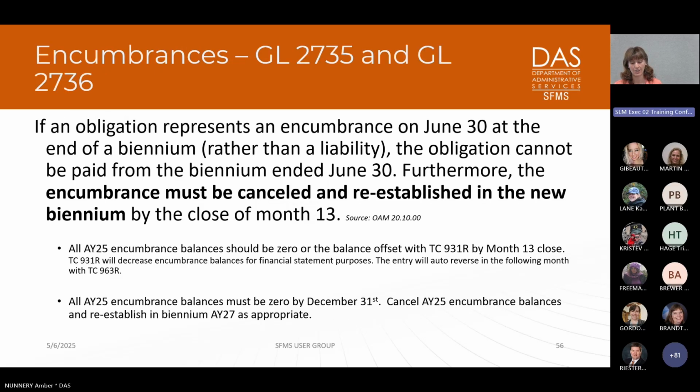Encumbrances are GL 2735 and 2736. If an obligation represents an encumbrance on June 30th at the end of the biennium, the obligation cannot be paid from the biennium that ended June 30. The encumbrance must be canceled and reestablished in the new biennium.